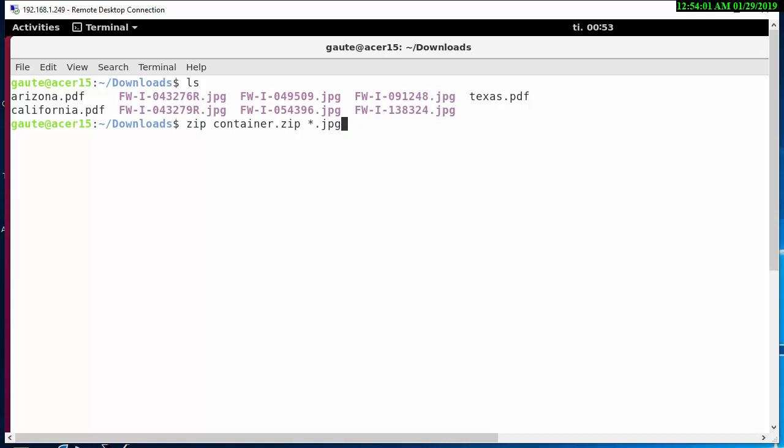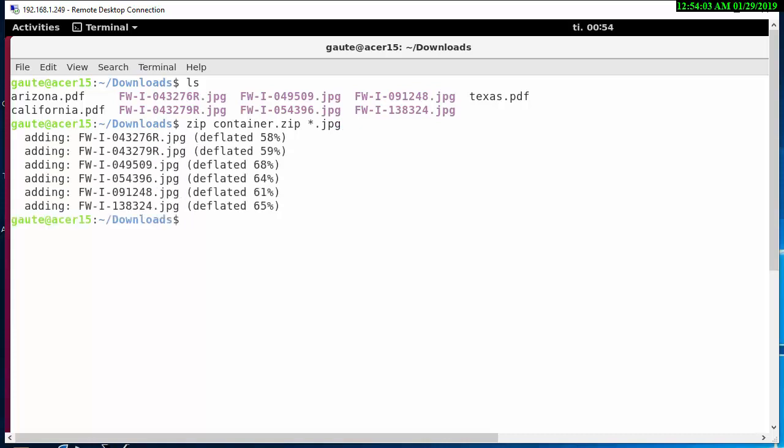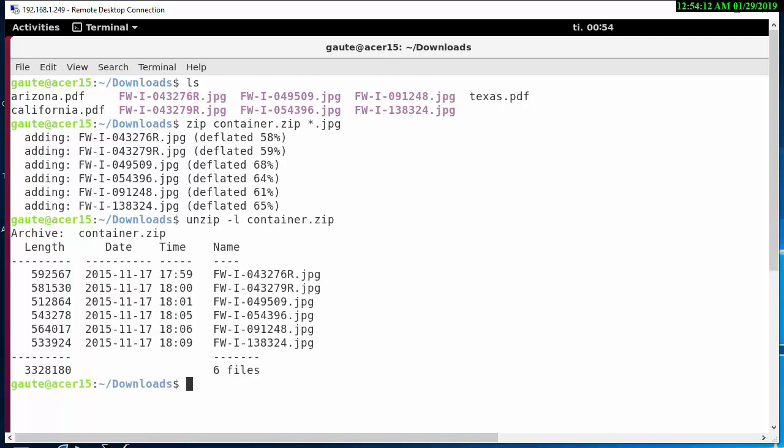And let's click enter here and see what happens. And now, unzip -l container. We have all the 6 files here now in our zip file.